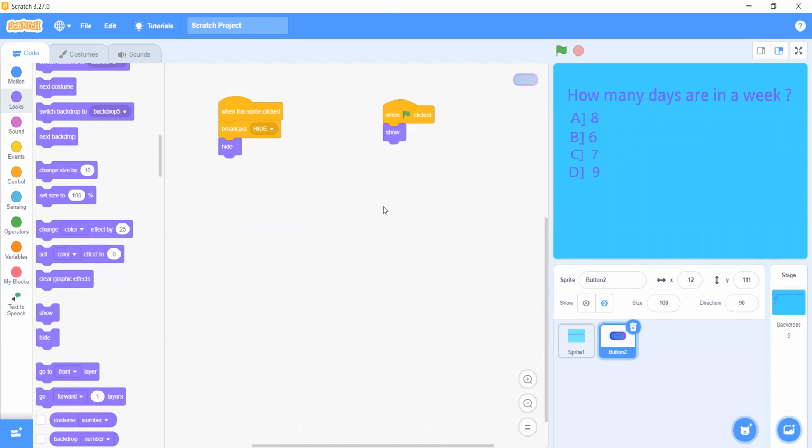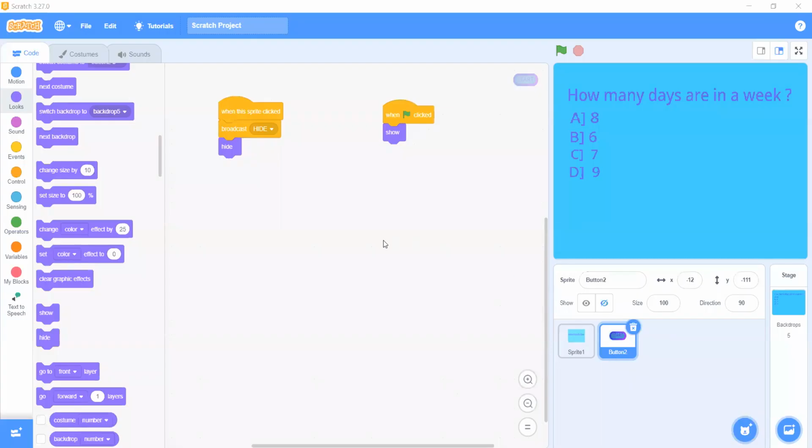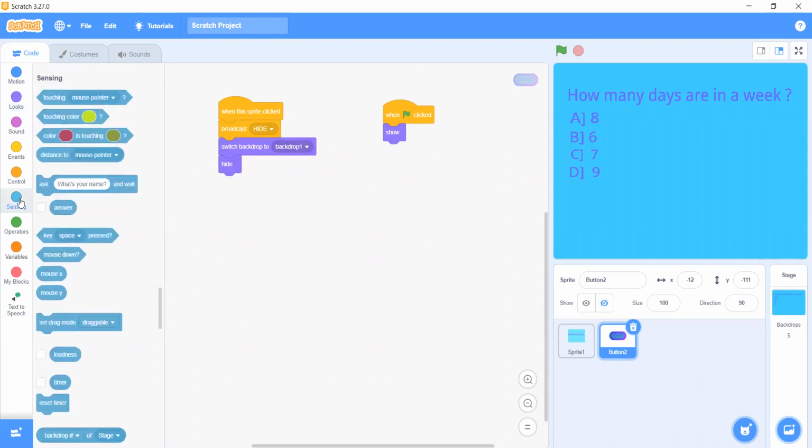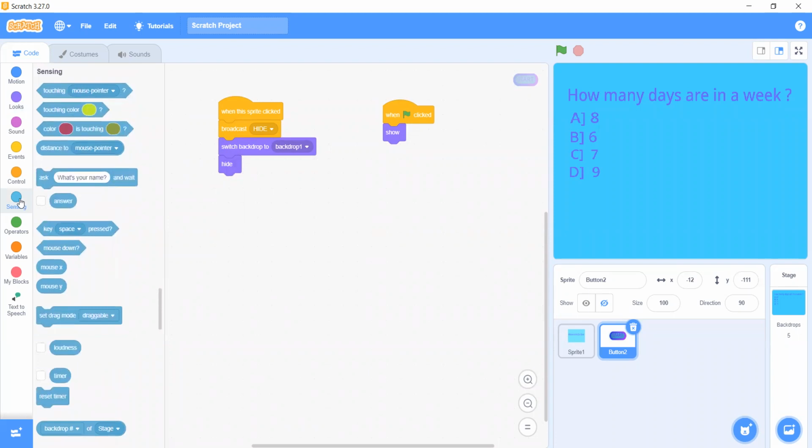Now what you need to do is click on button 2 and go to looks, switch backdrop to backdrop 1. Below that you should keep hide, and after that go to sensing. After that click on what's your name and ask what's your name and wait.